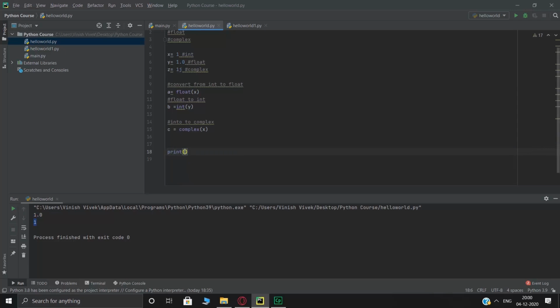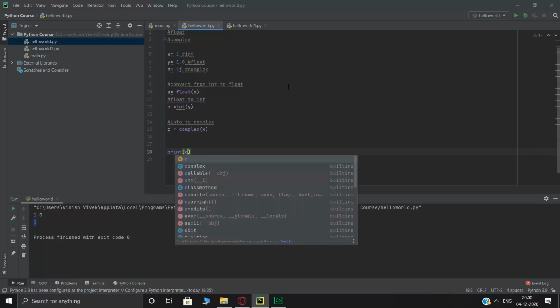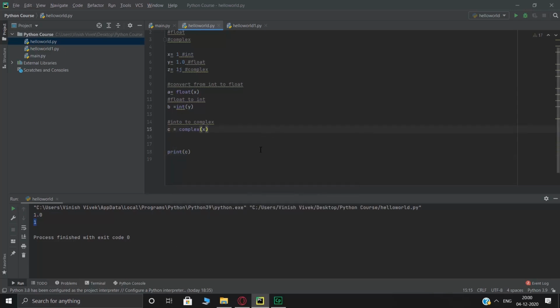And we'll just print c, which is our complex type now. And Ctrl Shift F10. As you can see, the value of c is now 1 plus 0j, which is actually the complex of x. And x over here had the value 1. As you can see over here, x is integer with a value 1 in it, and c converted it. Alright, so that is how you convert a certain number.